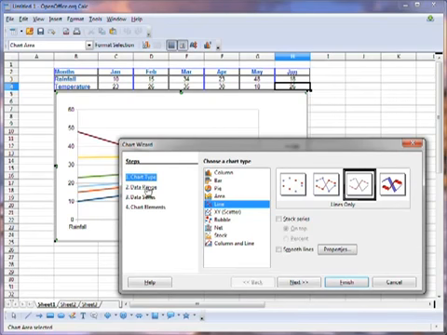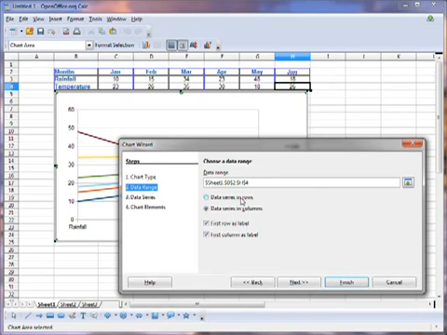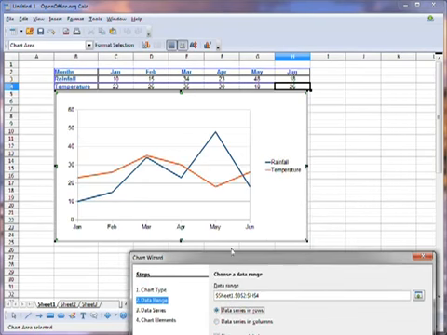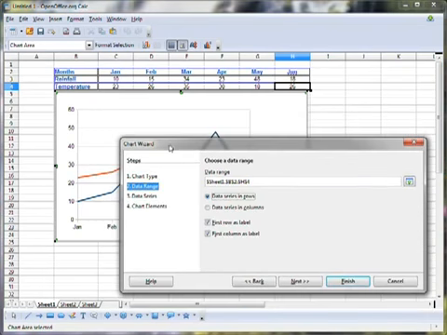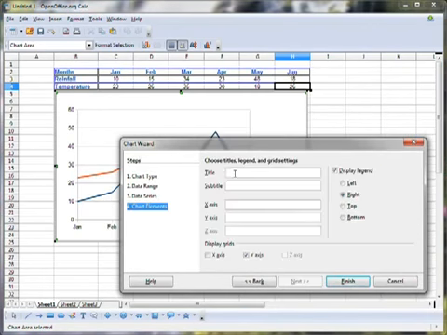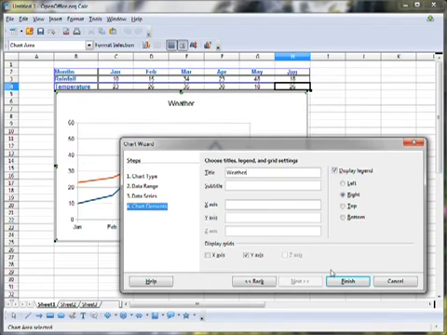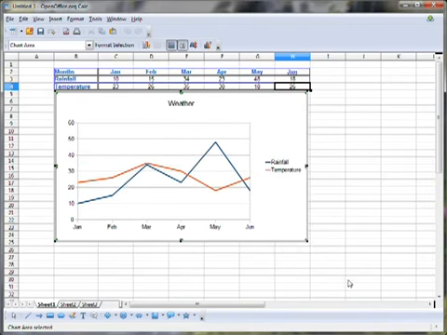So let's go to data range. We've got data series in rows or data series in columns. So let's just change that over. And there you go. It's flipped things around now. So we've got our rainfall and our temperature, and our graph is looking much, much better. So let's just stick a title back on there. Let's just call that weather, and we'll finish that.